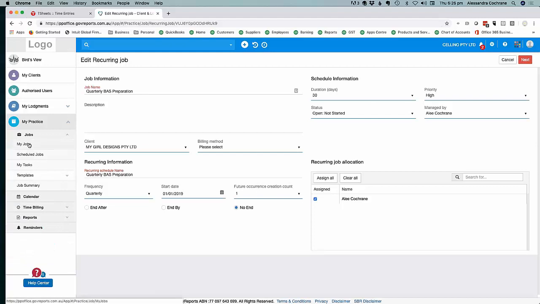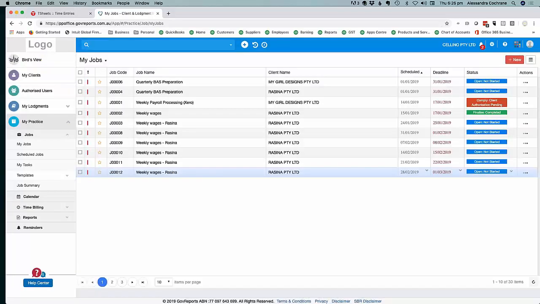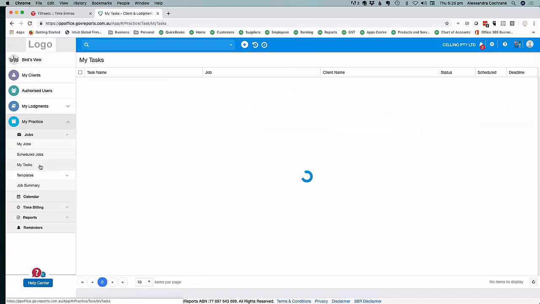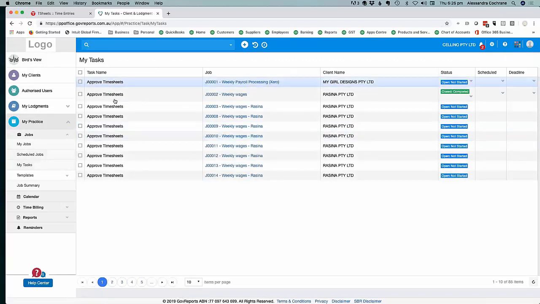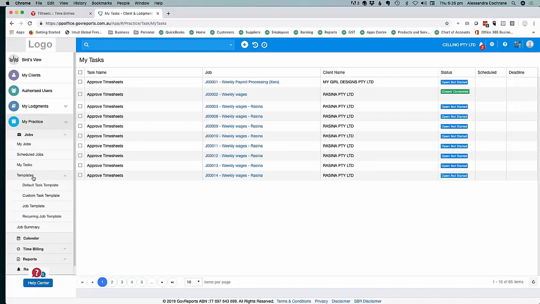So one of the things that I've done in here is, oops, I've got to sign back in. Bear with me for a moment. There we go. We have a series of jobs and tasks that we've created. So in the My Tasks, you can see there are a series of jobs here in relation to the approving of timesheets. I've also got some templates that have been set up and some jobs.